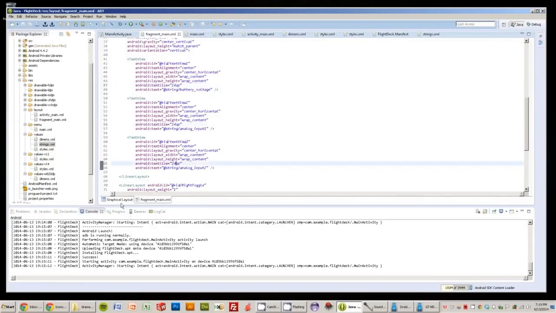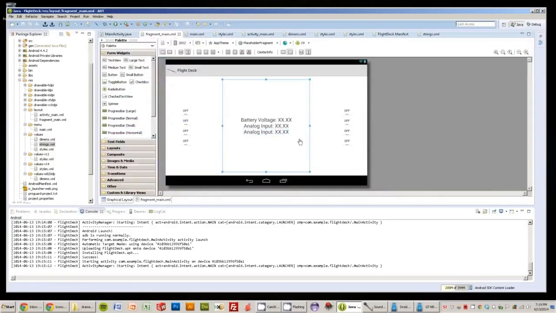So let's do this and come back over here. Yeah, I like that a little bit better. I kind of want to put some spacing underneath that one, but I'm going to play with this more. But this pretty much concludes this tutorial.